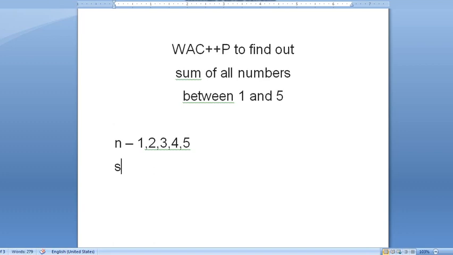Then one more variable we will take, suppose s. So what will s do? s will take the sum of the numbers. Suppose the beginning value of s we declare as 0. So 0 we sum with 1. What will be the result? 1. So s becomes 1, s is updated with 1. Then 1 gets added with the next number, that is 2. So what is the result? 3. So s becomes 3.